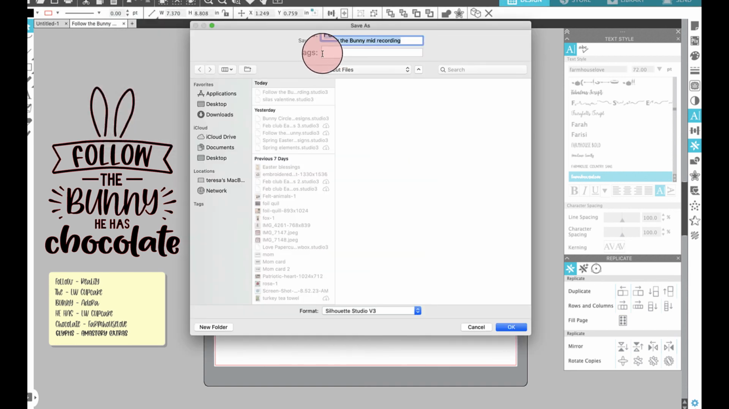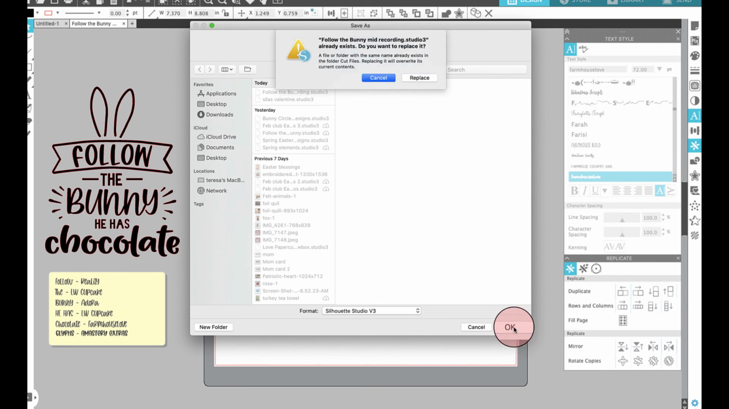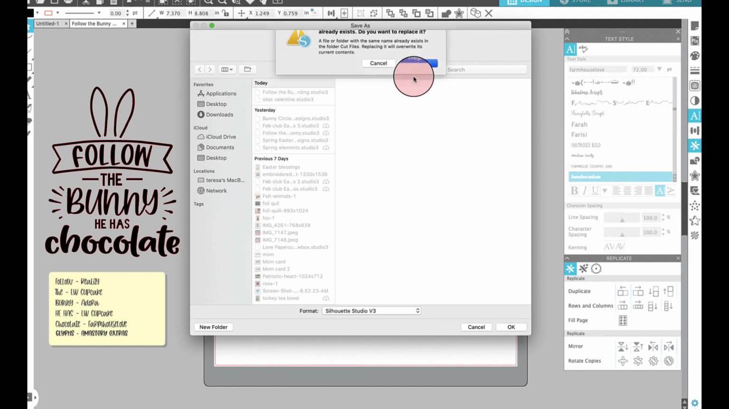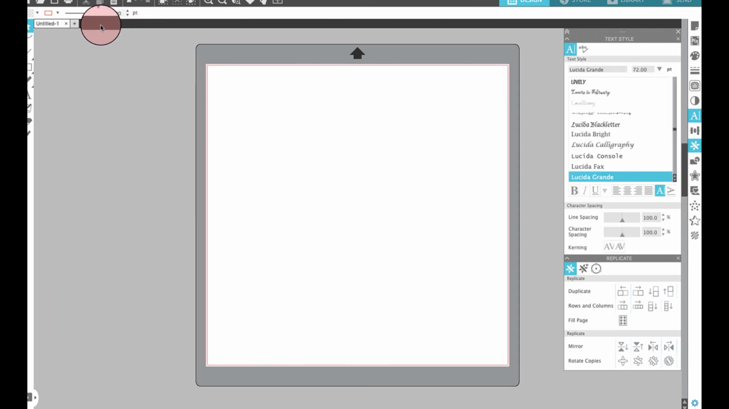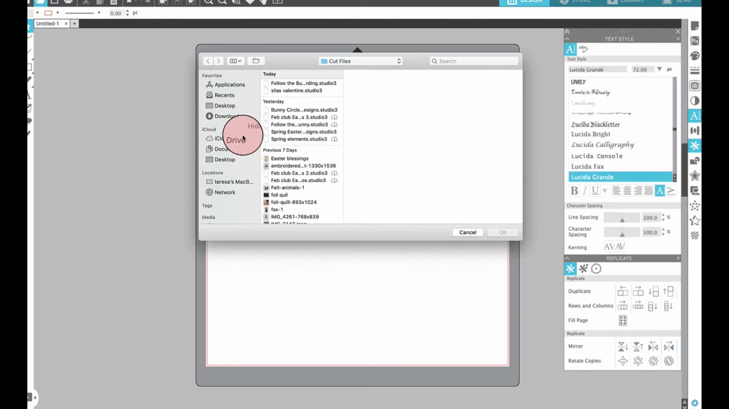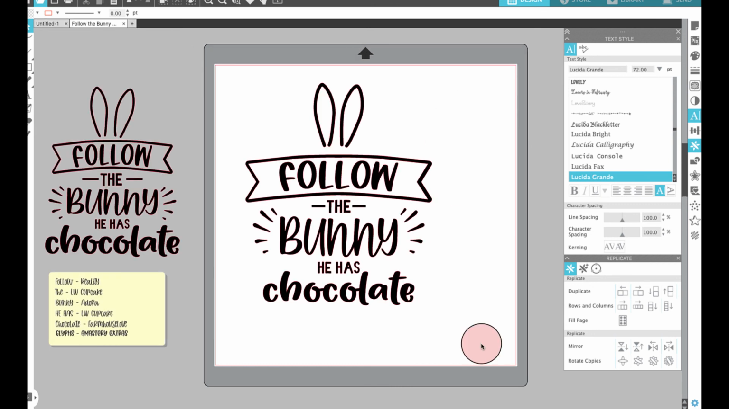Follow the bunny. Mid-recording, I had to do 2 takes on this in my cut files, and he's all good to go. So yes, I'm going to replace my previous one. Now let me show you what will happen. We're going to close it. And when I go to open this again, my little sticky note is here, and I can still know all the fonts that I used. So I find that to be a really helpful tool.